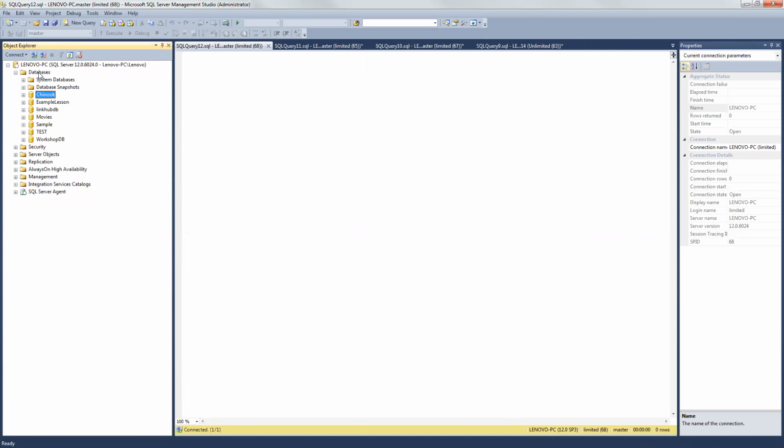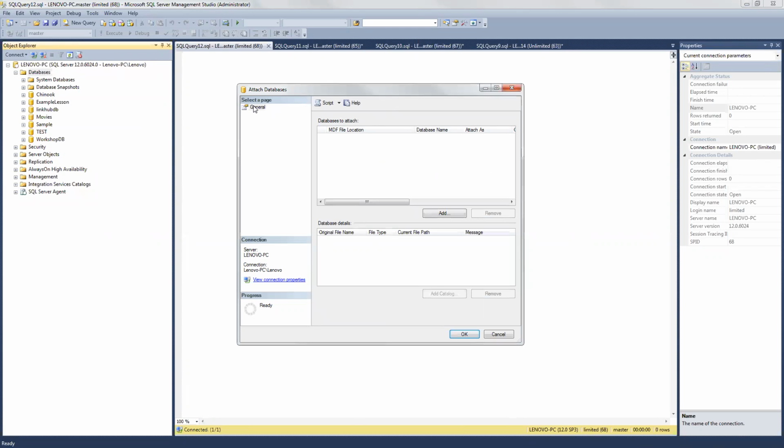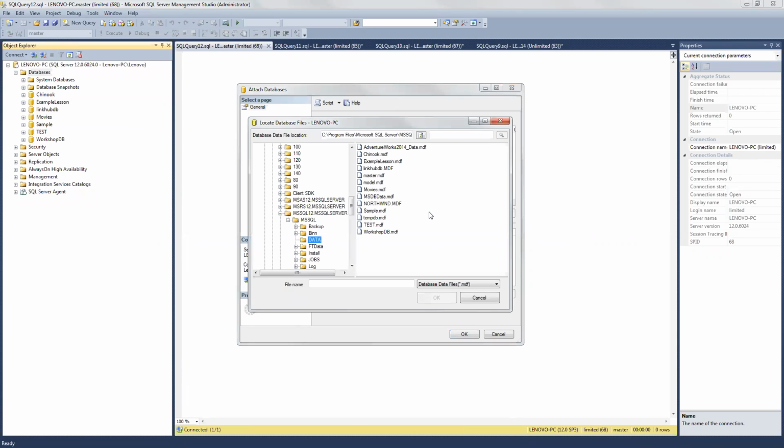So what are you going to do now? I want to attach it back. So you right click on databases, attach, and then when you attach it, you come with a dialog this way. Now you go to add, click add, then you could see my database is here, which is AdventureWorks2014_Data.mdf.